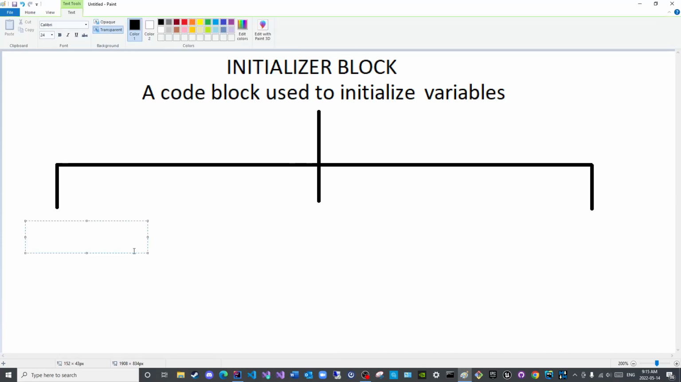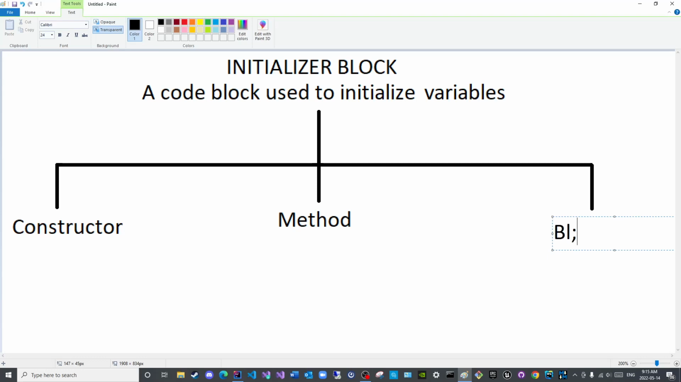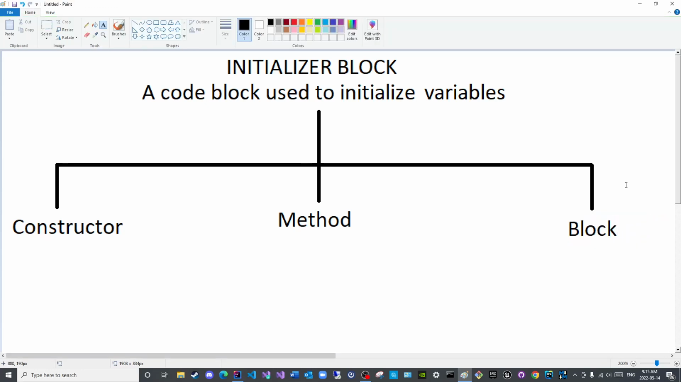Okay, firstly, we have a constructor that is considered an initializer block. So I can initialize a variable in a constructor. Methods are considered initializer blocks. So I can initialize a variable or provide it with an initial value in a method. Lastly, it is simply known as a block. It is rather arbitrary. So it is simply known as a block.